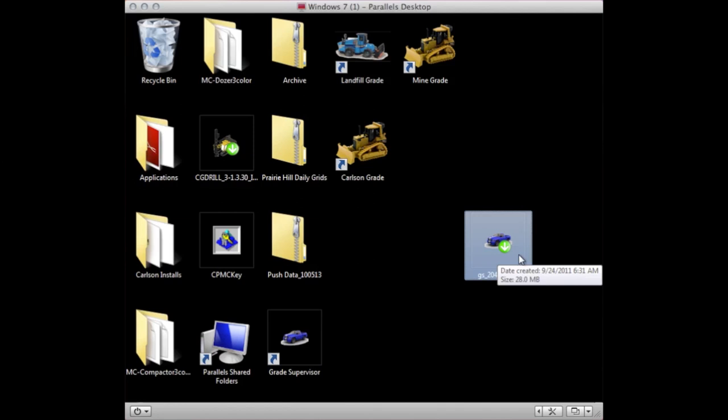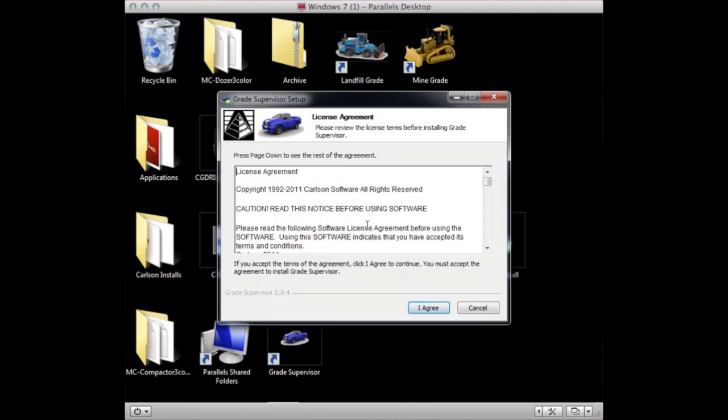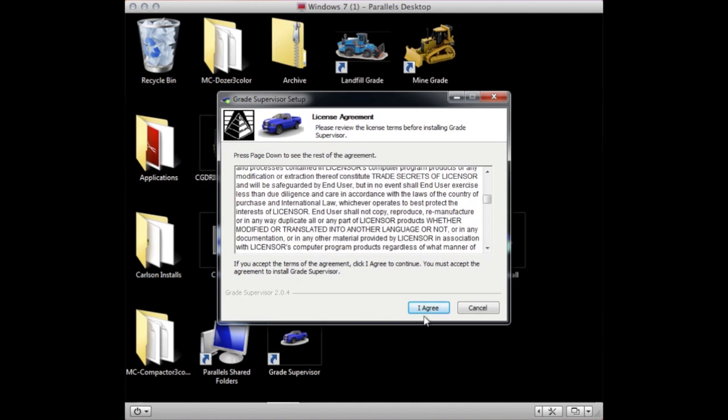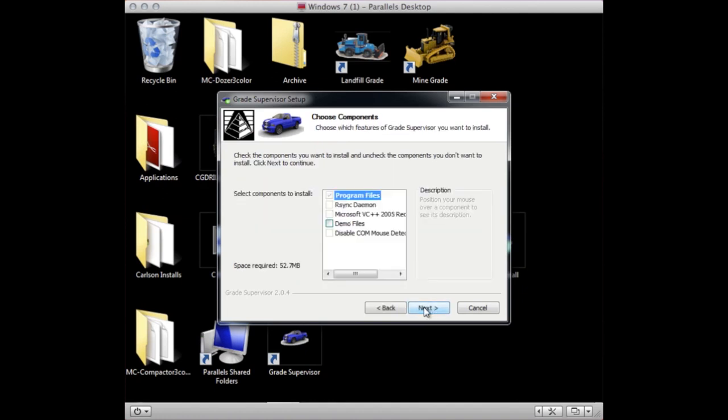Okay, I've downloaded Grade Supervisor onto my desktop in Windows 7. I'm going to double-click the install file. First thing up is the end user license agreement. Take a look at that, and if acceptable, press I agree.